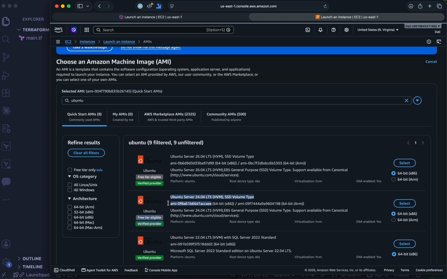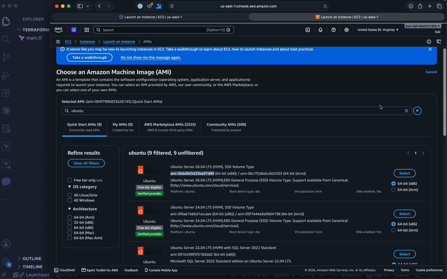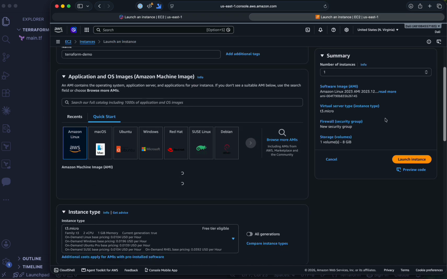Notice that every AMI has a unique identifier. This is the AMI ID. We'll need this value later when we create the same EC2 instance using Terraform. So I'm going to copy it now, and I'll paste it into our main.tf file as a comment. That way, we'll have it ready when we create our first Terraform resource.